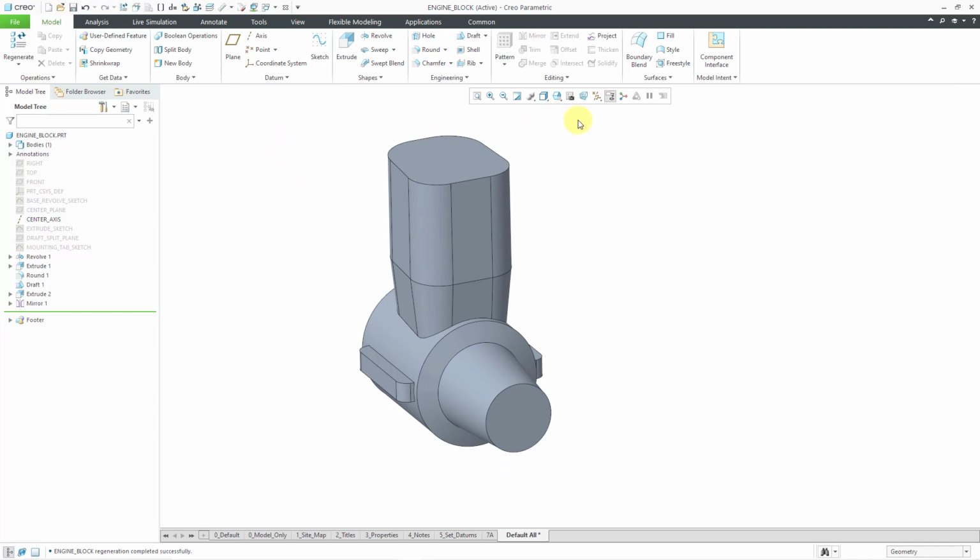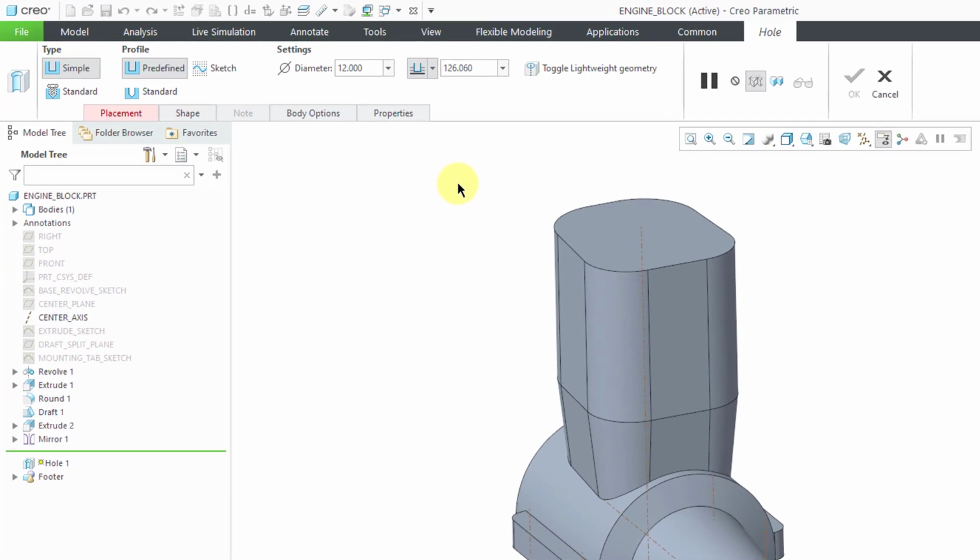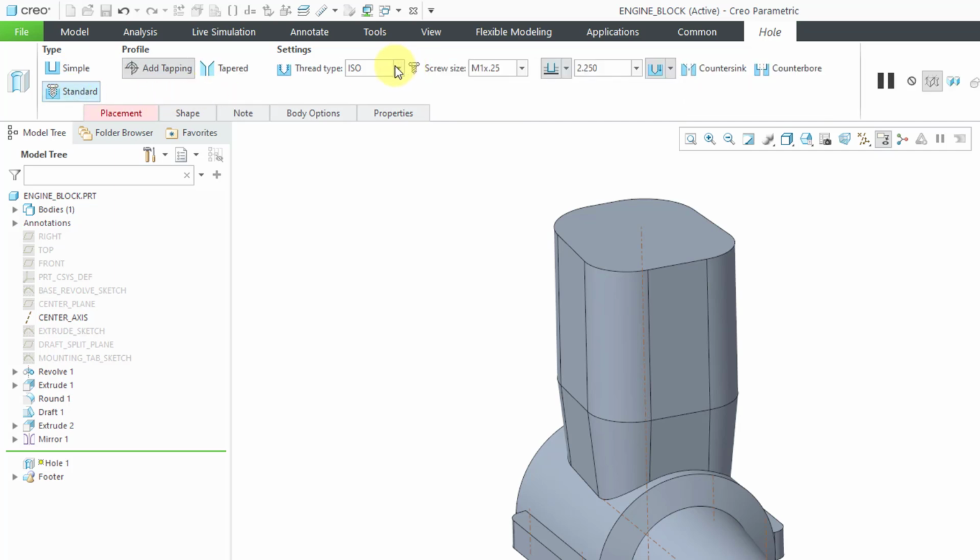All right, for the last feature that I'm going to throw in here, I'm going to turn on my datum axis visibility. I'm going to create that hole. So I will go to the hole command, and we just have one hole command here. By default, it goes to the simple command. If you choose the standard button, that's where you get your different drop-down lists of different class types.